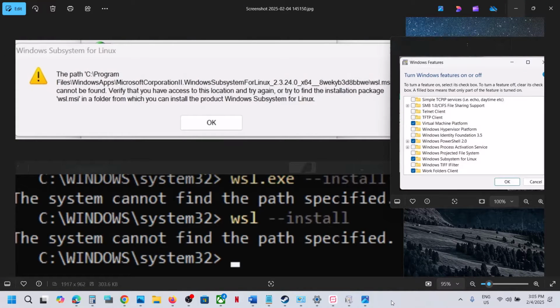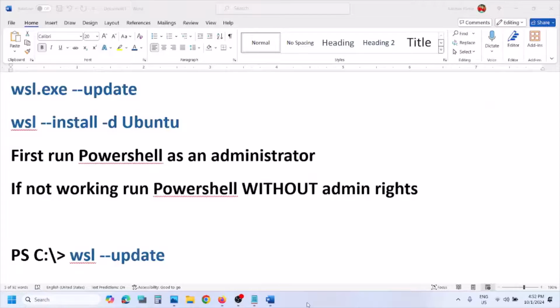Today in this video I'm going to show you how to fix when you are unable to install Windows Subsystem for Linux because of this error, that is, the system cannot find the path specified, or the path WSL.MSI cannot be found. So if you're receiving these errors, then please follow the steps shown in this video.